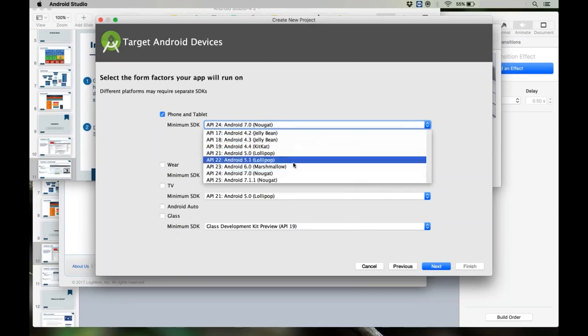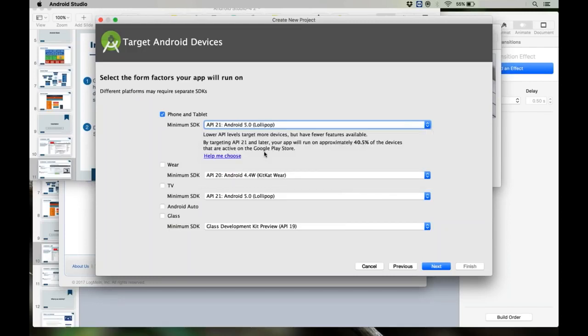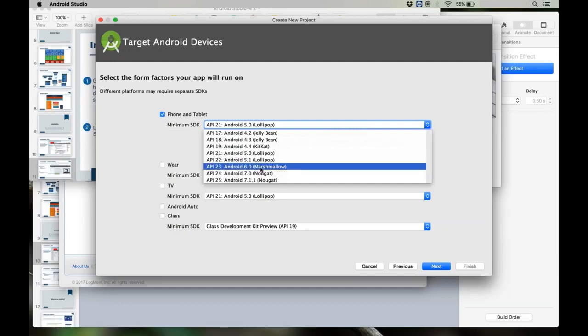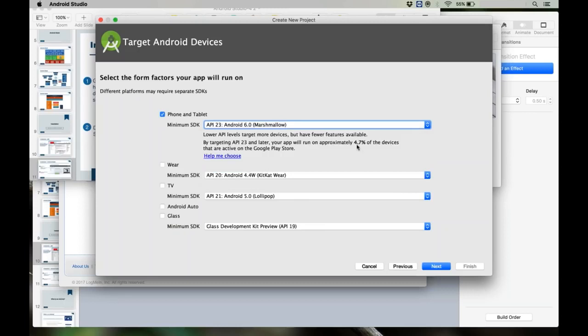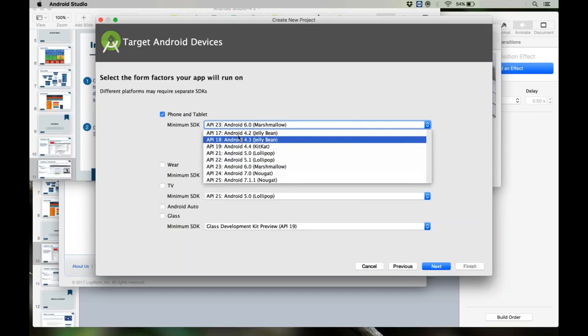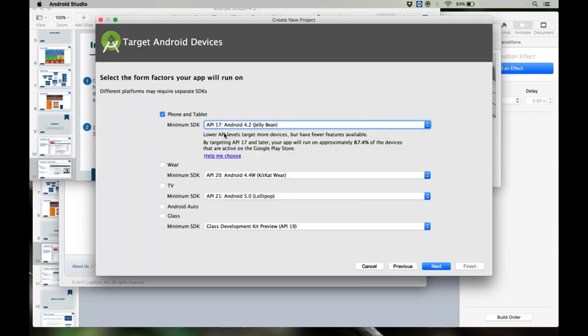Now let me come back to Lollipop. Lollipop says 40.5% because it is not latest, it is getting obsolete and a lot of people are moving towards the other versions. And now the Marshmallow happens to be the running one. Currently, this is what people are using, but still you can see only 4.7% of the people are using Marshmallow. So let us fall back to the old devil, that is your API 17, 4.2.